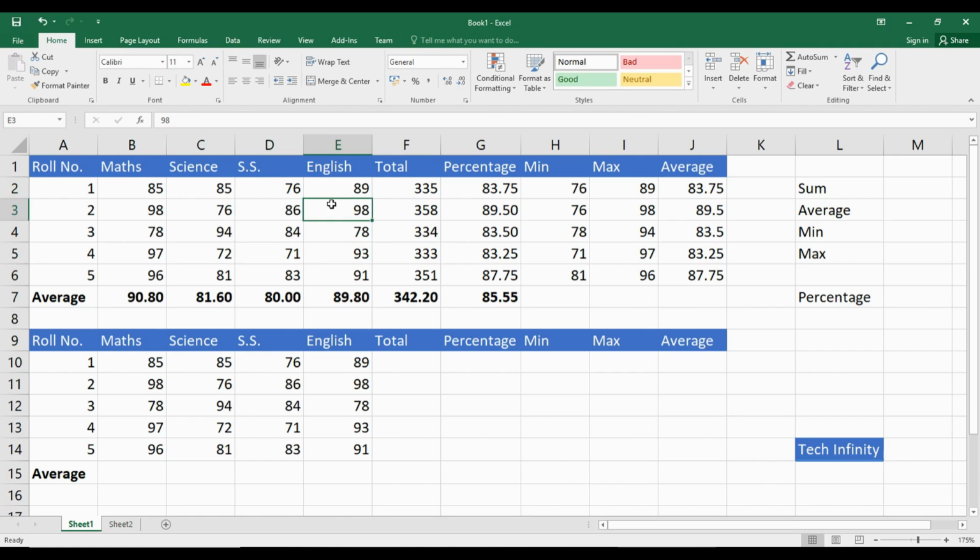Now what we want is to calculate total, percentage, min, max and average by using the functions. Over here raw data is there and we'll be using functions of Excel to get all these things. When I click over here, this is the place where I want the total.